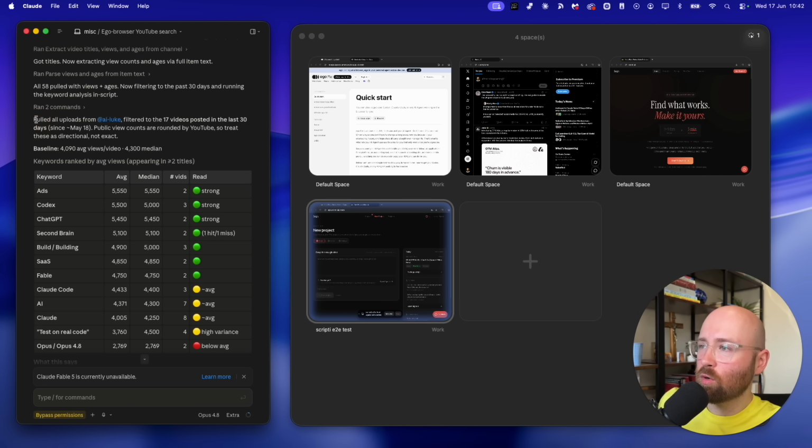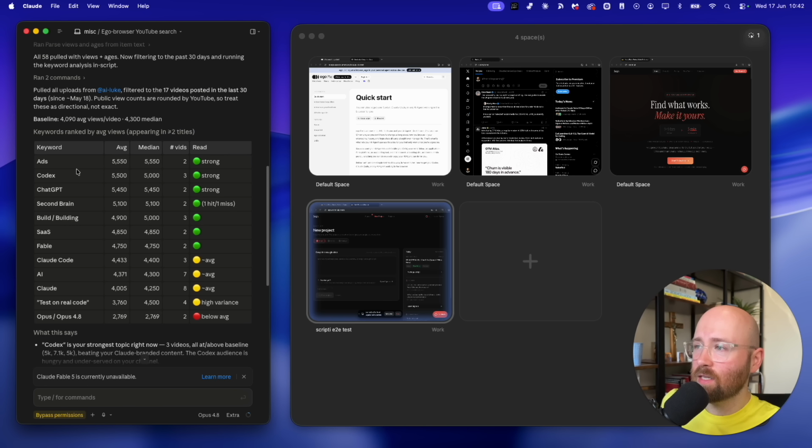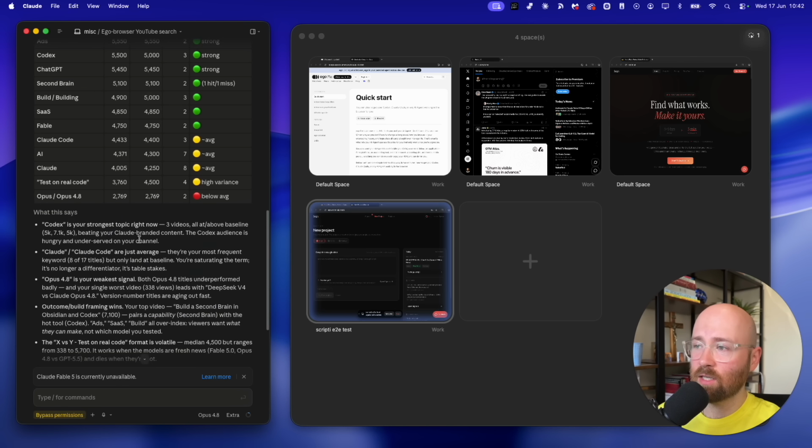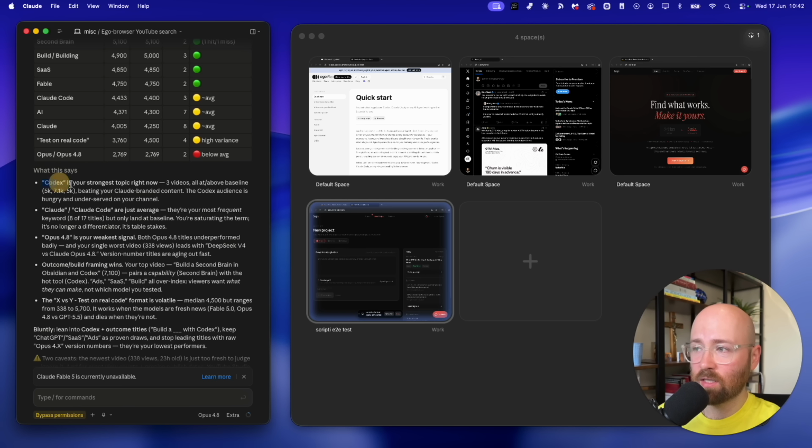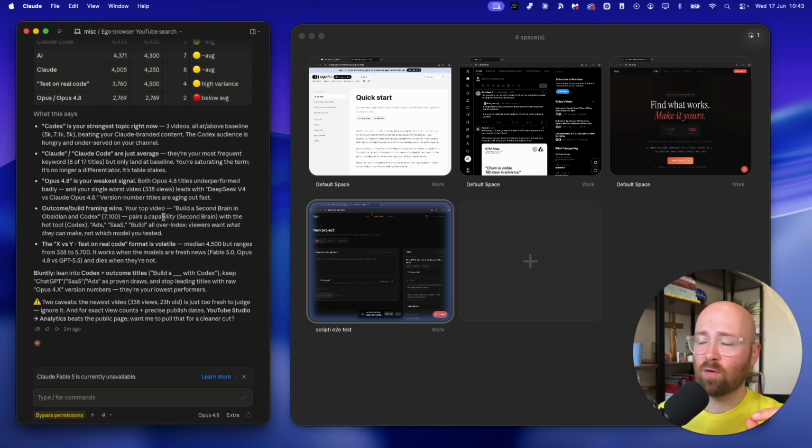But you can see here that it's pulled all uploads from AI Look, filtered to 17 in the last 30 days. So keywords, ads, Codex, GPT, average, Claude Code, interesting, Claude. So Codex seems to perform better than Claude. I did not notice that. Opus is below average, test on real code, high variance. Interesting here. That is actually really interesting, because I thought Claude Code was above average and Codex was not. Just shows you how powerful using Eagle Browser actually is.